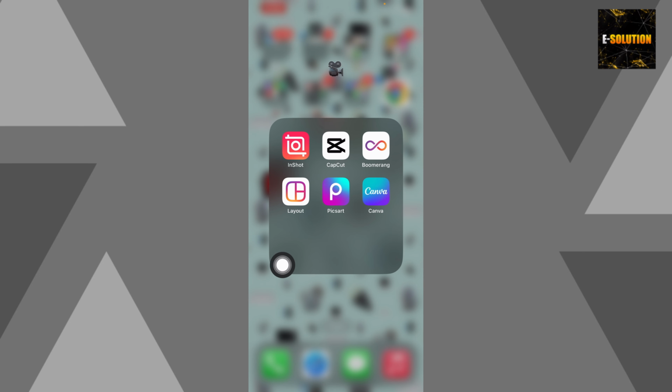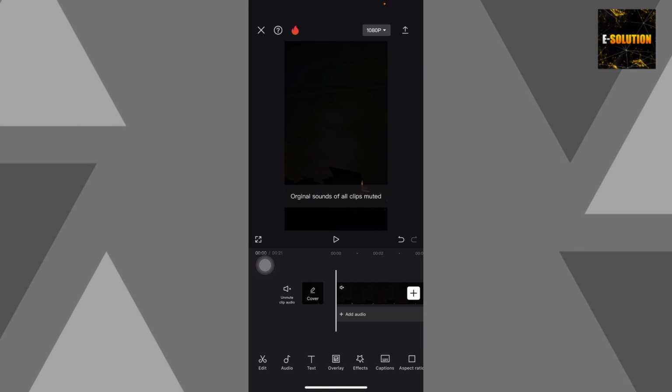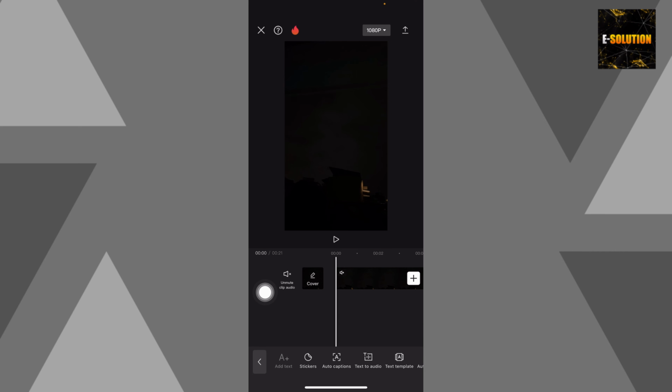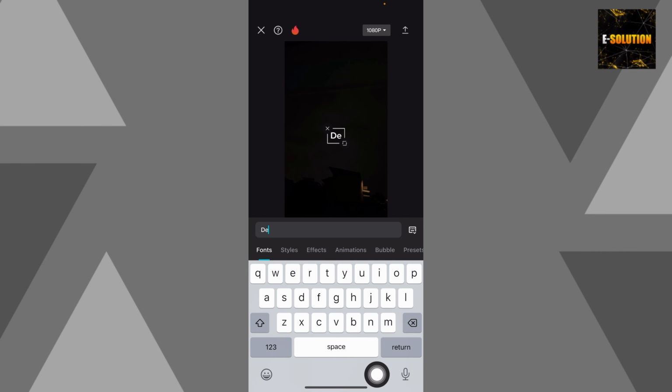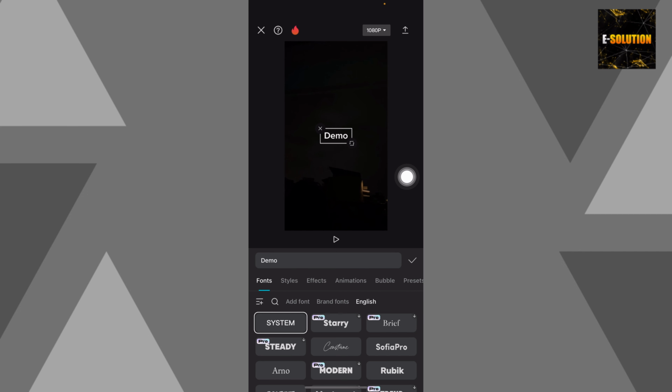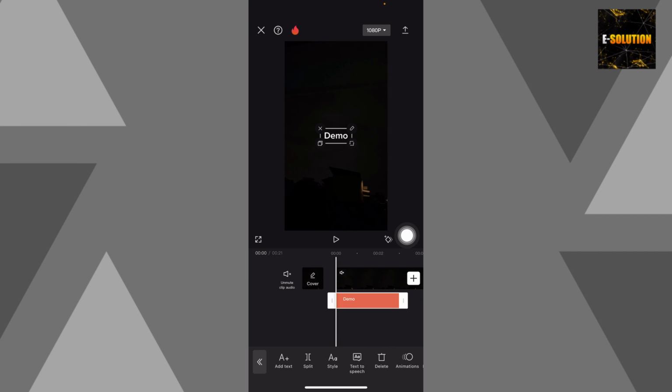First, you have to open your CapCut app, and now just simply add your video or the project that you want to work on, and then click text, and then click add text. And now just enter any text that you want over here, and once done, click this tick over here.